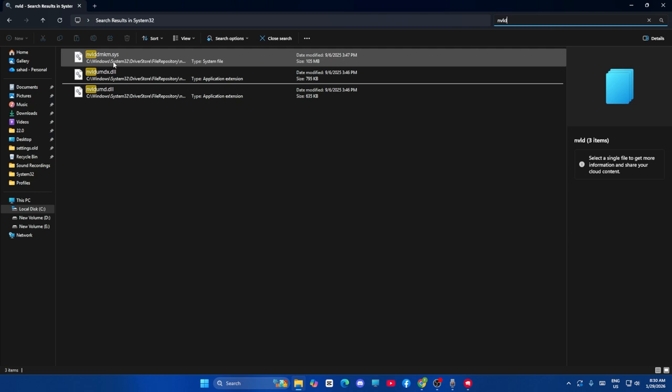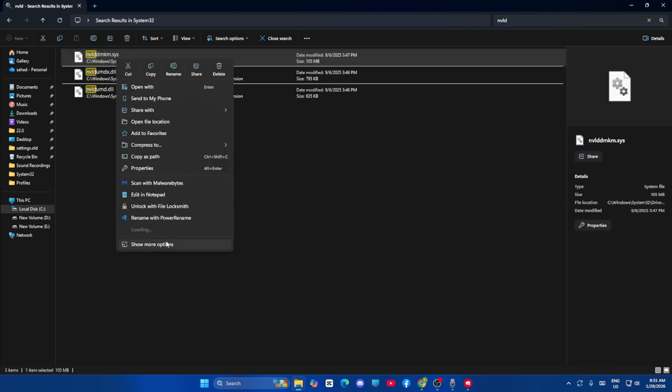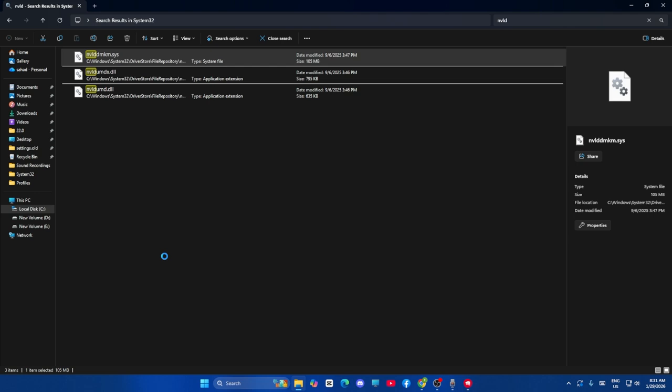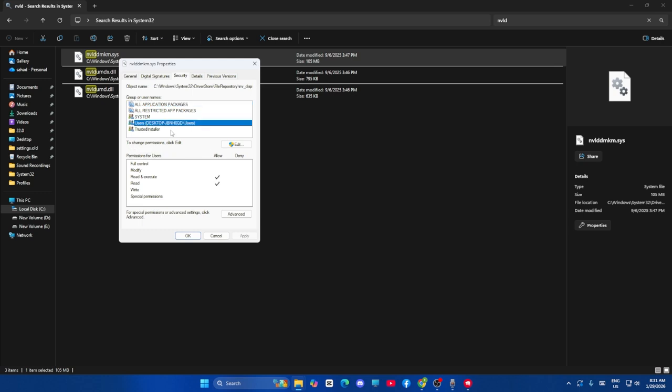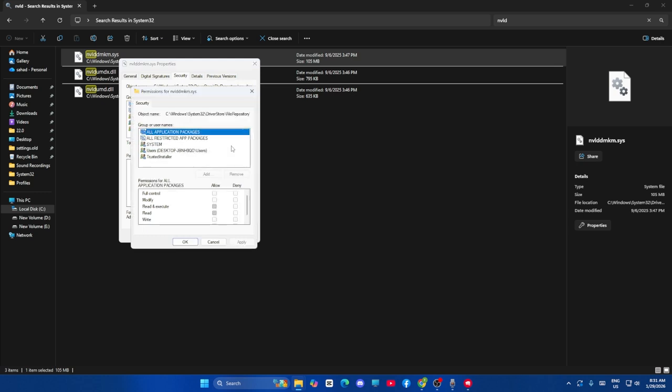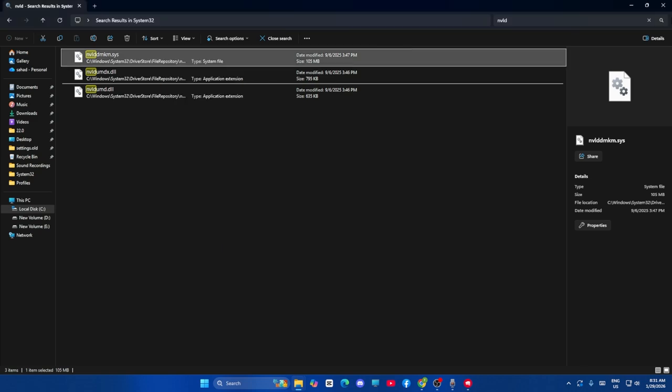We have this particular file, it says nvlddmkm.sys. We have to right click on this, go to show more options. Now from here, go to properties, then go to security. From here, select users and go for edit. Now make sure that you have given full access here. That's very important. So select the users, then give all the access here. Once the access is done, just go for OK and close everything here.